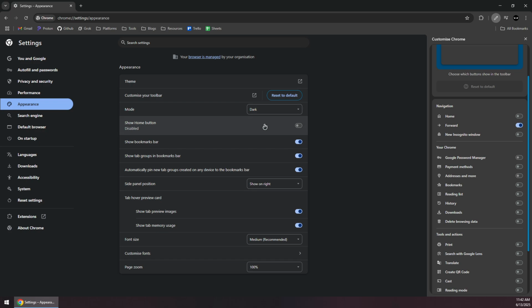Now, if you don't like that and you want to revert back to the default settings, you can click on Reset to Default, and that should reset all the settings back to default, so you can fix whatever you broke by modifying the settings. And that's pretty much it.